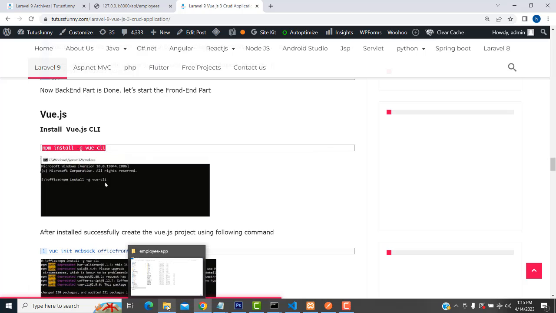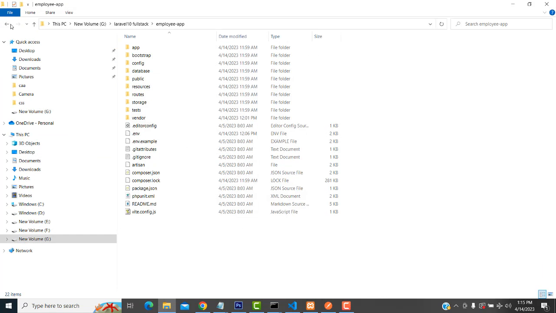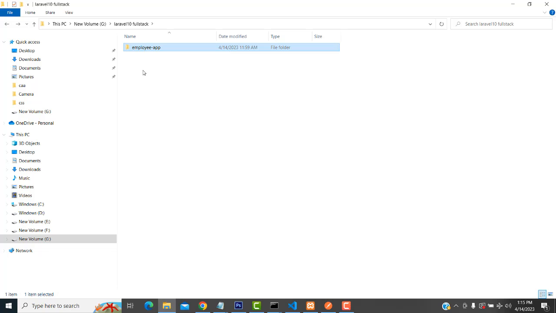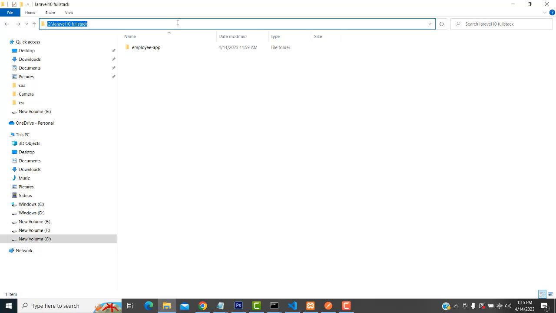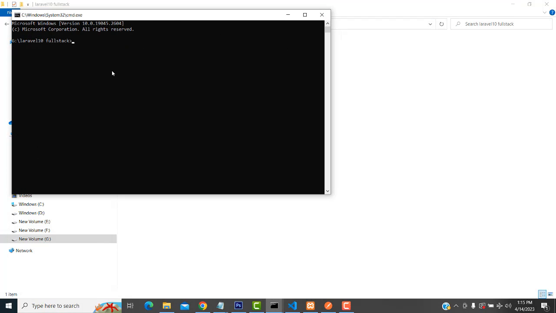I just go to my folder here. This is my folder. So this is the backend. Here I'm going to type the front end part, cmd. First you have to configure Vue.js. npm install -g vue-cli. Press enter key on your keyboard. You have to wait until the process is completed.